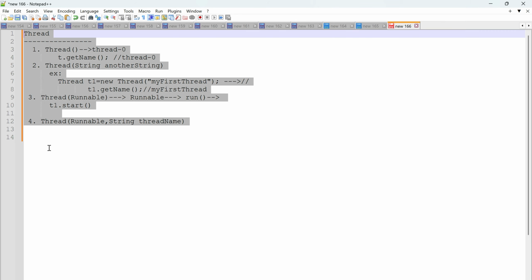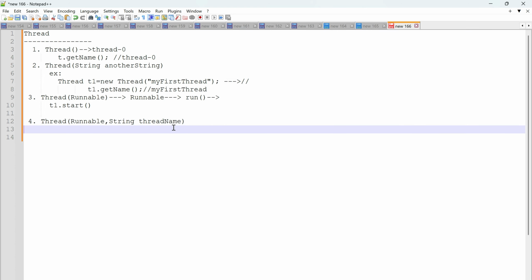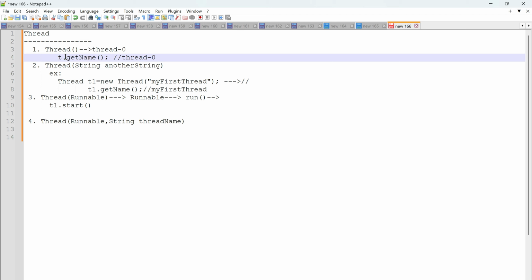Let me give an overview once again. So we have a Thread class. The Thread class will be used to create an object of thread. Okay, so we have four constructors to create an object of the Thread class. The first constructor is used to create an object of the Thread class. If you're using this constructor, the default name of the thread is Thread-0. And if you want to get the name of the thread, you'll be saying t.getName, because getName is a non-static method, you should be calling it with respect to the object name.